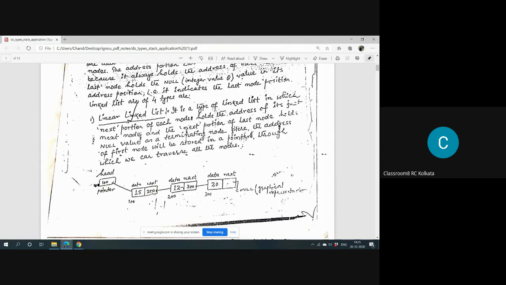So please listen carefully. Head is the pointer which contains the address of the first node. The value of the first node is 15 and the next part contains the address of the second node. 12 is the value of the second node and the address is 300, which contains the address of the third node. And the last node does not have any address to specify. That means it is connected to null. It is not pointing to any node.